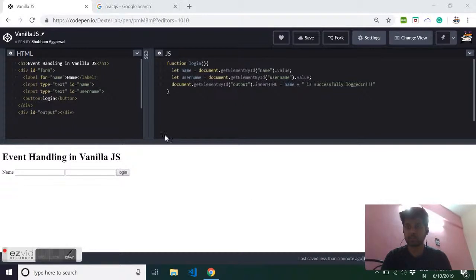Now let's see a more complex example. Here I have a form with a label name and two input fields and one button. The two input fields are one for name and one for username. I want on the click of this button, this login function to execute. It is taking the value of name and username, and then inside this div output it is printing the name of the user that is entered here and is successfully logged in.